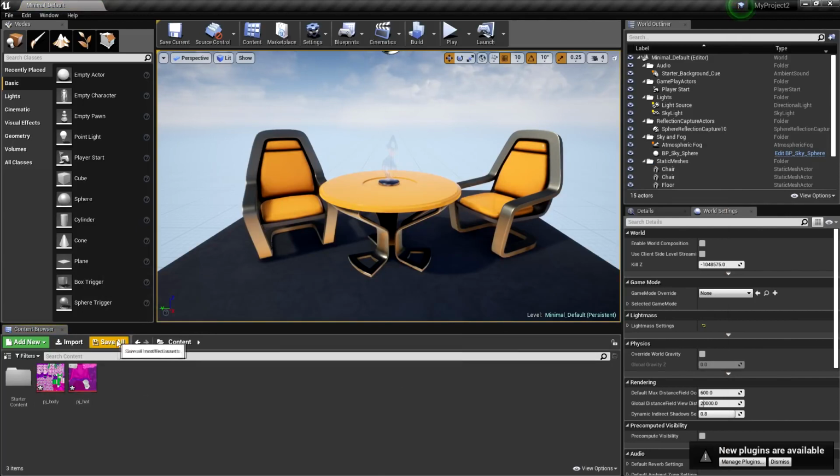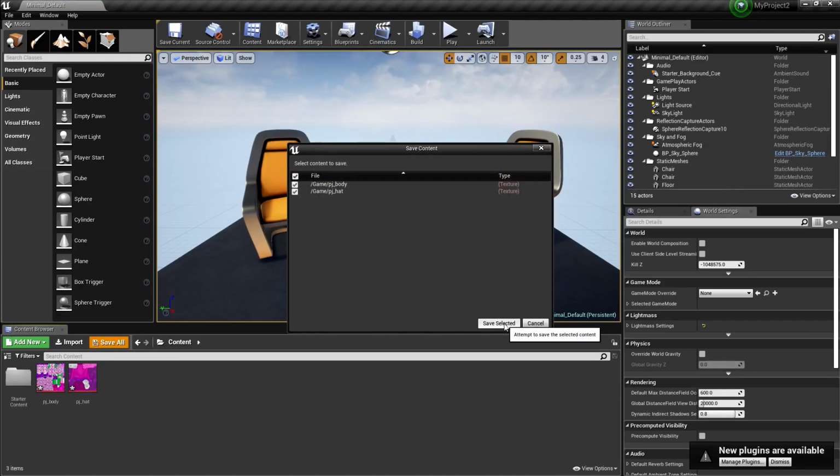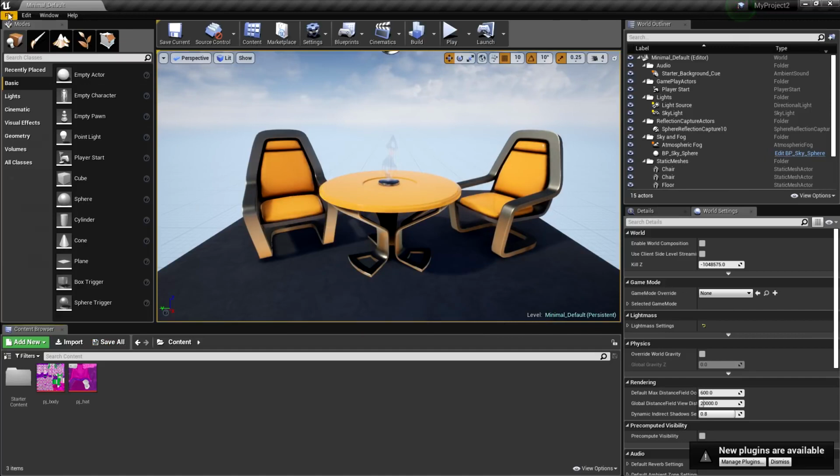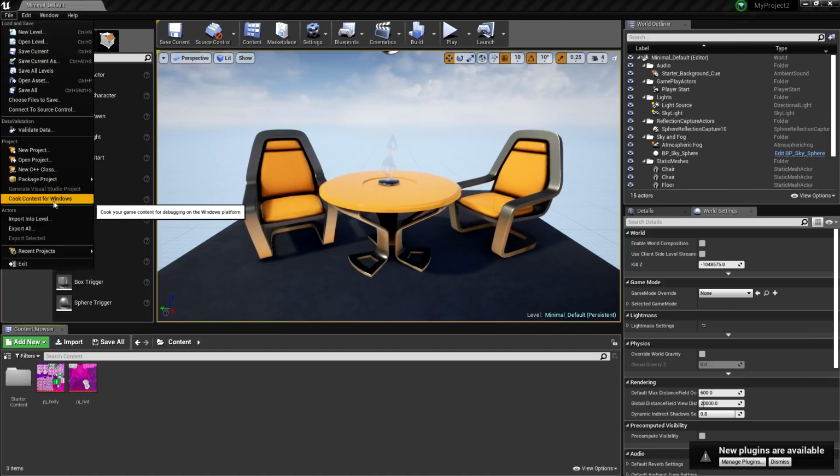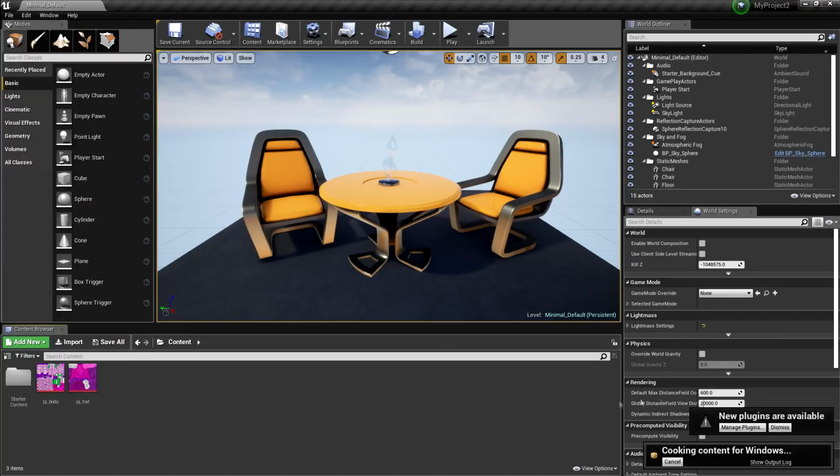Now what you want to do is click Save All right here, and click Save Selected. I'm going to save them. Now go to File, and then you're going to see something saying Cook Content for Windows. You want to click that, and it's going to start cooking the content. This shouldn't take too long, but you do want to wait for it, as it is cooking all of the files that are in the game. Well, Unreal Engine, I've said that twice now, sorry. So now we just want to wait for this.